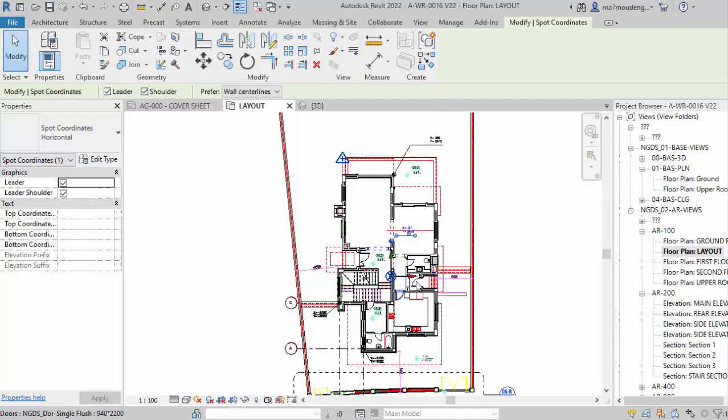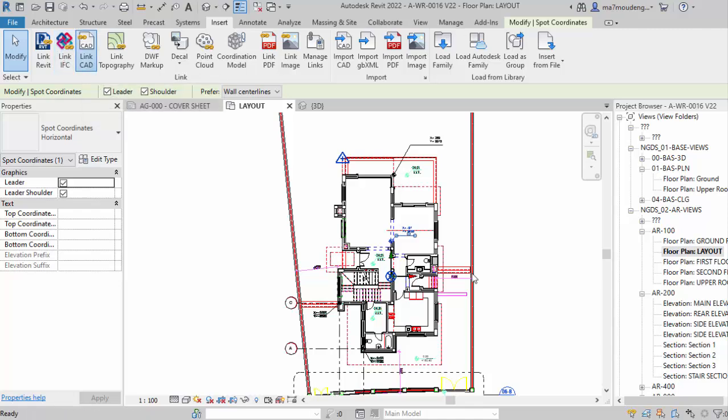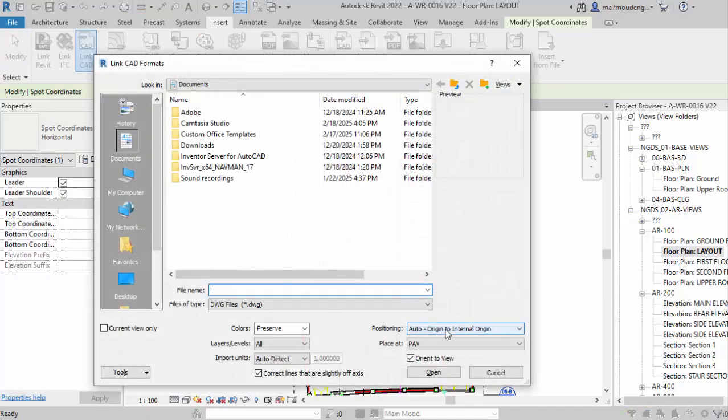It's not only for link CAD, and I can also do it by the project base point. But I cannot link CAD using project base point. So if I go to Insert and I want to link CAD, and I look down at my options, as you can see here, I can link center to center, origin to origin, or by shared coordinates. Those are the options I have. And last time we used origin to internal origin to have an accurate linking.